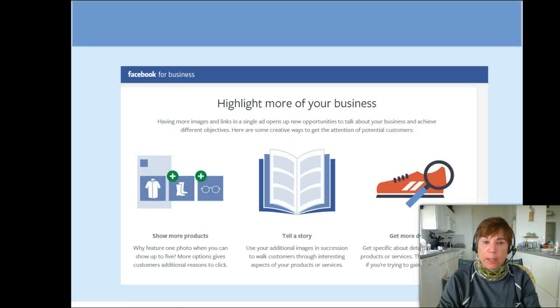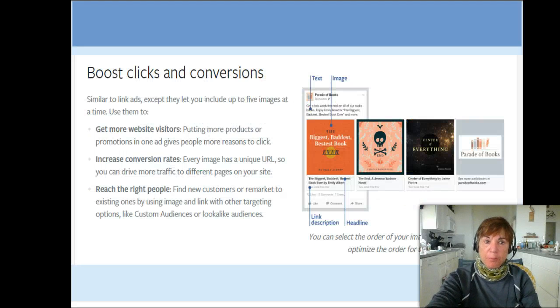Facebook is saying you can highlight more of your business. It gives you an opportunity to have up to six images, and you can tell a story with it. You can show your products with it. You can get a lot more detailed. For example, if I were having a class, I might share some of the tips that will be shared in the class to encourage people to sign up.